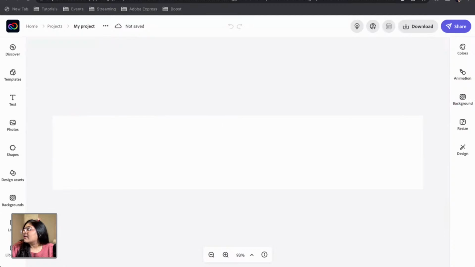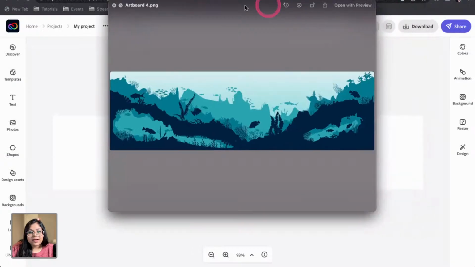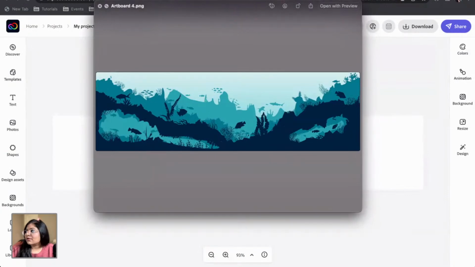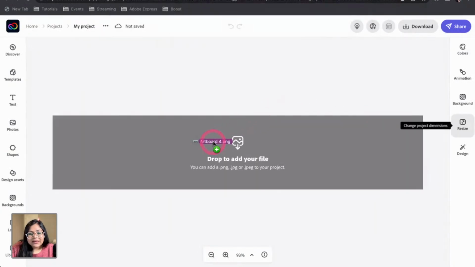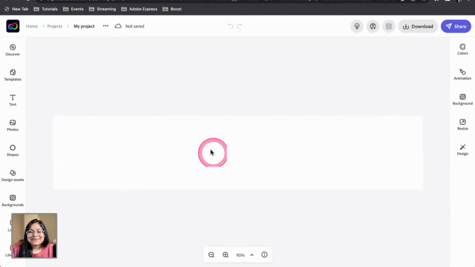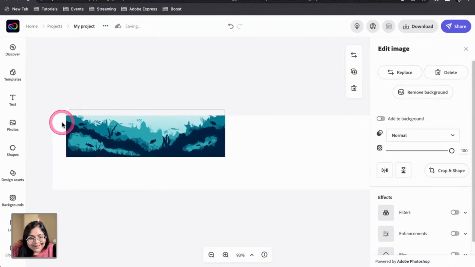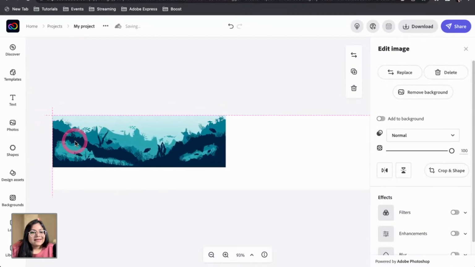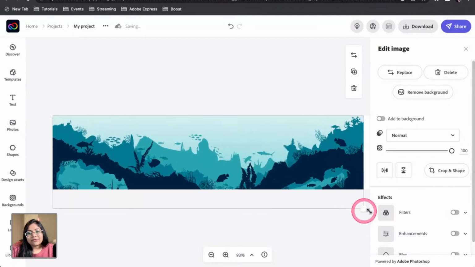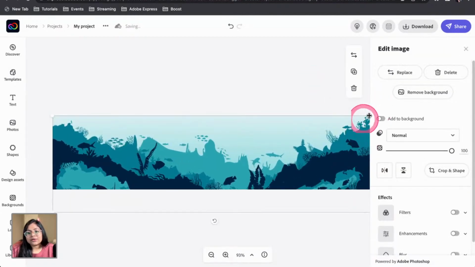I know I had an image right here. So this is the image that I downloaded off the Adobe Stock website. I can just click and drag it off of my file explorer into Adobe Express. And there you go. It's teeny tiny right now, but I think I can expand it. Let's see. So I'm just enlarging it. I don't need to hold shift for this. It's just going to automatically constrain everything for me.